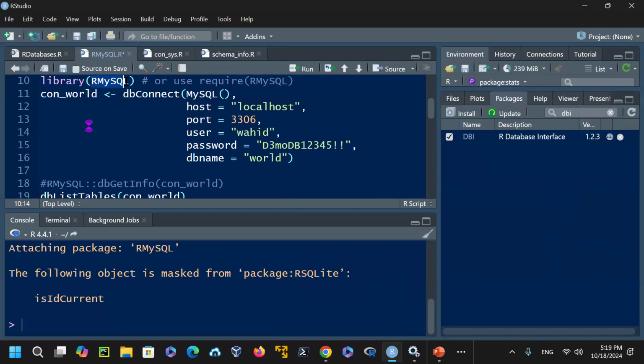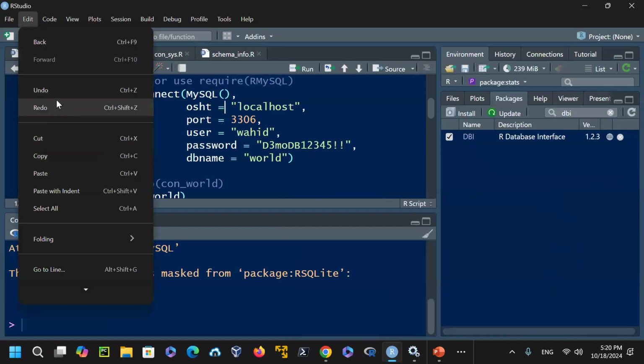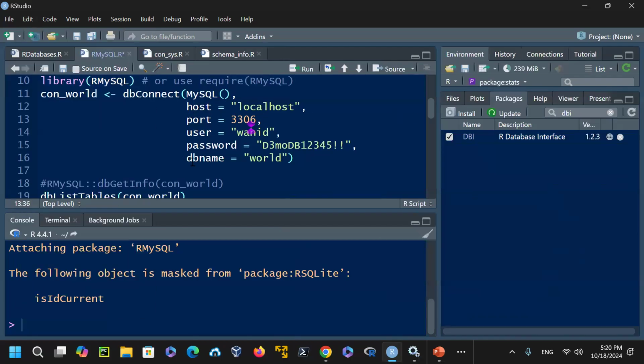So once you do the library of RMySQL, dbConnect is one of the functions through DBI that is available. dbConnect is a function that takes a driver, and the name of the driver in this case is the MySQL function. So the MySQL function is the name of the driver, but then these fields have to have the right information. One of them was host, right? So let me just undo that. Somehow, as soon as you highlight it, it removes it. So host is localhost, a port number, and then user, and then password, and then DB name.